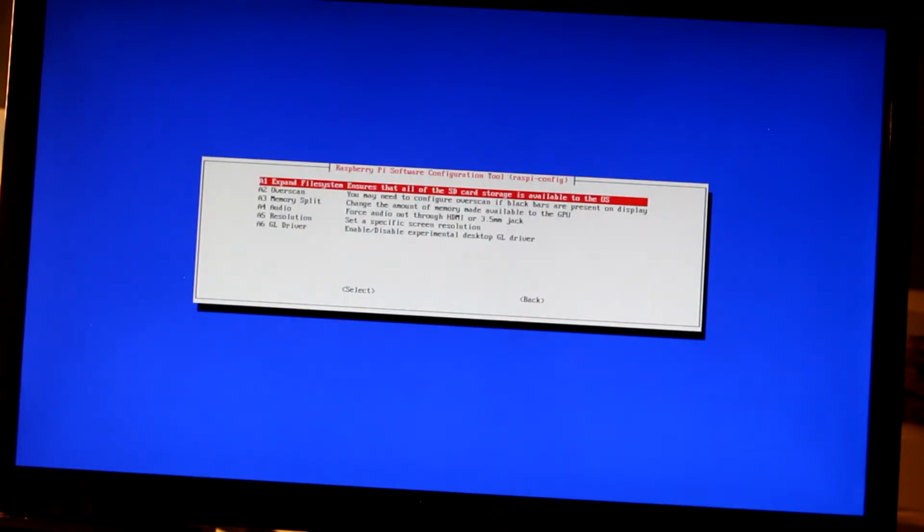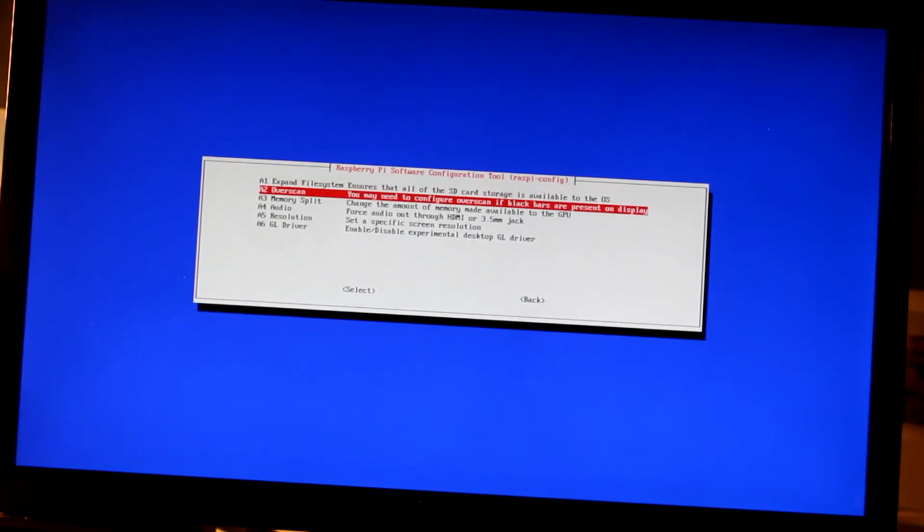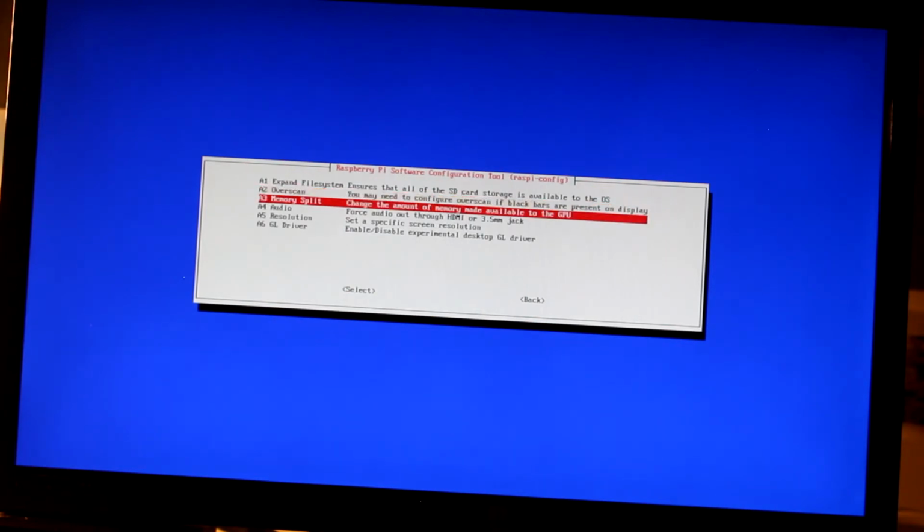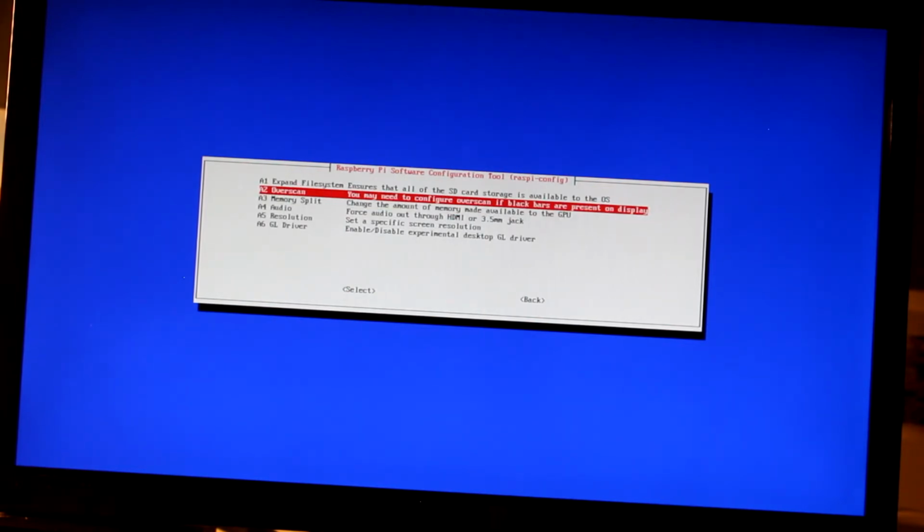Advanced options, this is already advanced, but expand file system basically makes it so if you have a 32 gigabyte or a 128 gigabyte SD card, your image for the operating system may only be using, like, 16 gigs of that, assuming you have a lot of pictures and videos downloaded, or some ROMs downloaded on it. Using this option allows you to take that entire SD card size and use it to store games and do all your stuff. Overscan does exactly what it says.